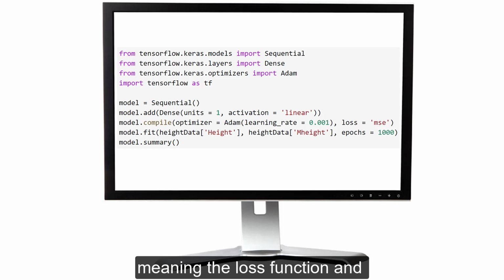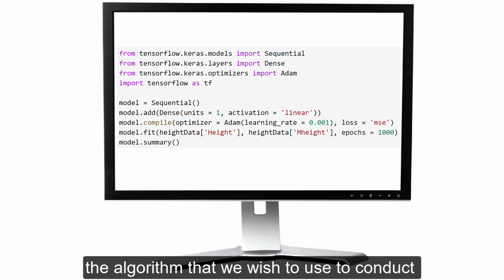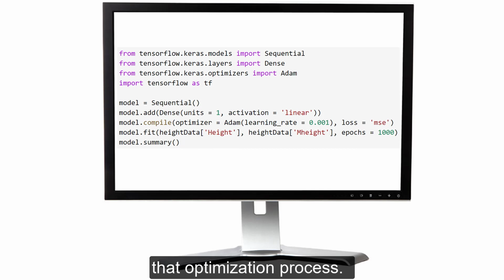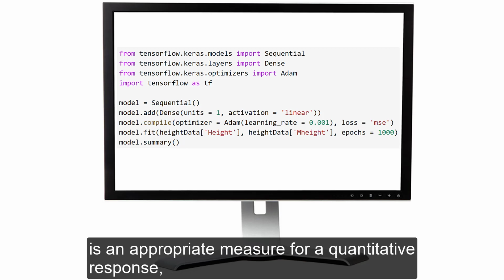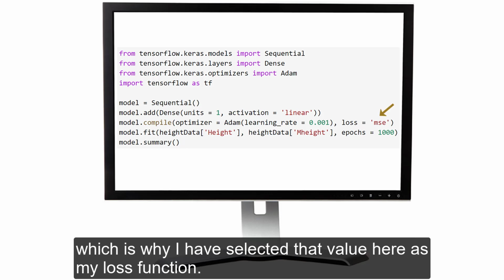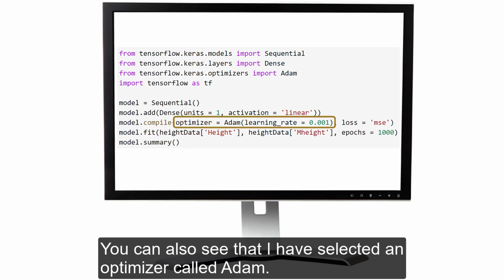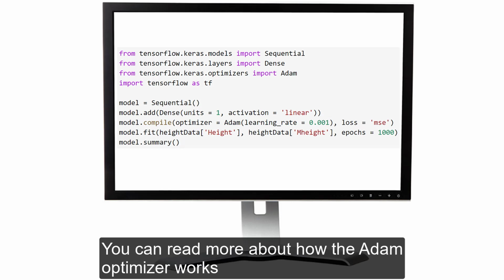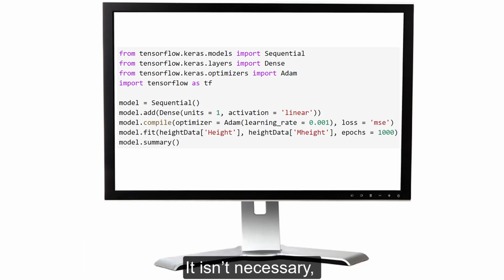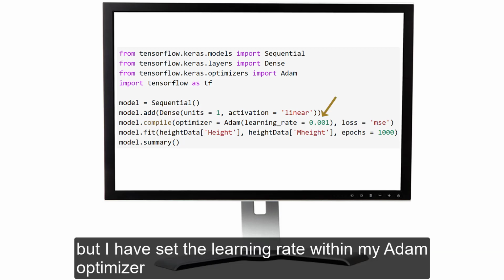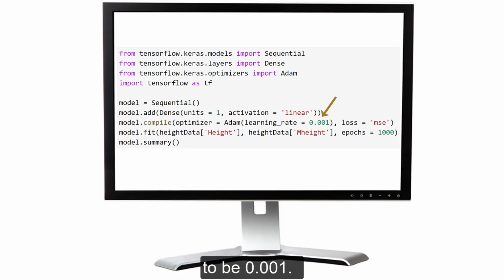Once we have the structure of our model, we need to determine the measure to be optimized, meaning the loss function, and the algorithm that we wish to use to conduct that optimization process. We have seen that the mean squared error is an appropriate measure for quantitative response, which is why I have selected that value here as my loss function. You can also see that I've selected an optimizer called Adam. You can read more about how the Adam optimizer works in the online Keras documentation if you're interested. It isn't necessary, but I've set the learning rate value within my Adam optimizer to be 0.001.